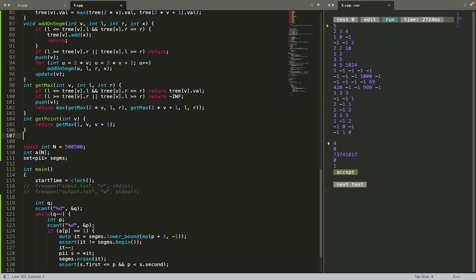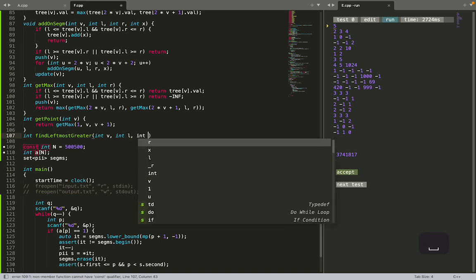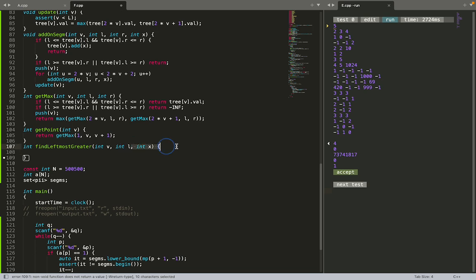And I need to find the leftmost greater. Oh, it actually will be not lesser, greater or equal, but that's too much words. I don't care about the right border of the segment because I know that there will be someone on my segment that is okay for me. So I only need to care about the left border.